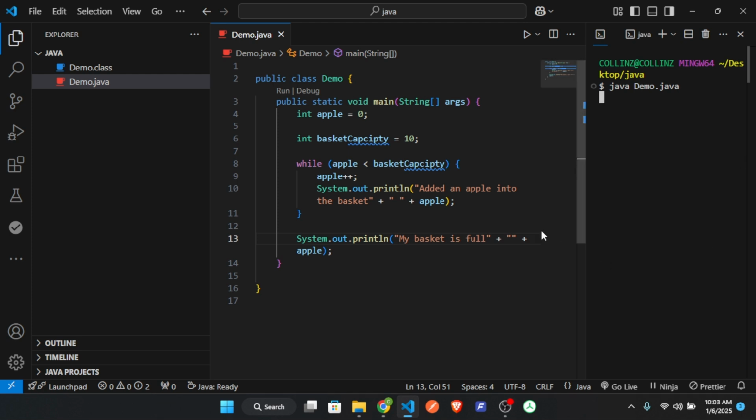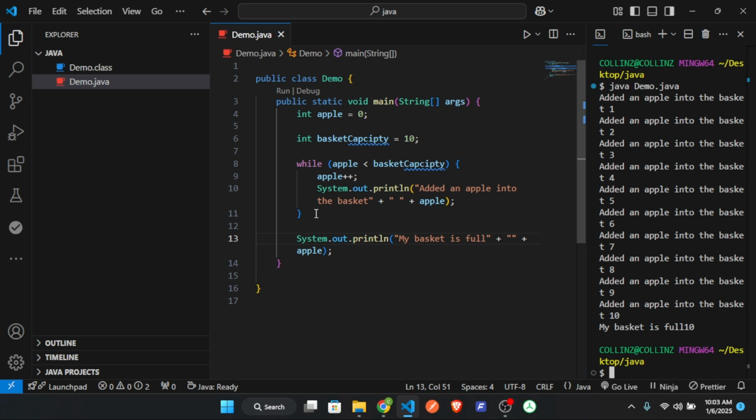You will see that after everything has been successful in our while loop, our variable in this case has turned out to be 10. Why? Because we have been increasing apple by 1 until this condition was met. So the moment it reaches down, it has already reached the 10th value. That's why you can see that 10 is the one being printed out in this case. So that's how you can use the while loop.